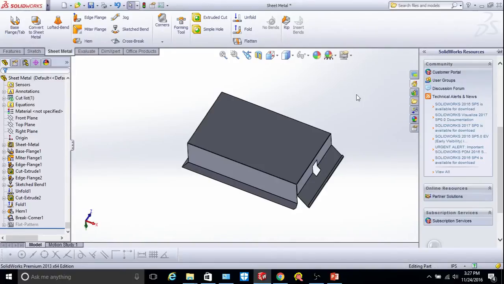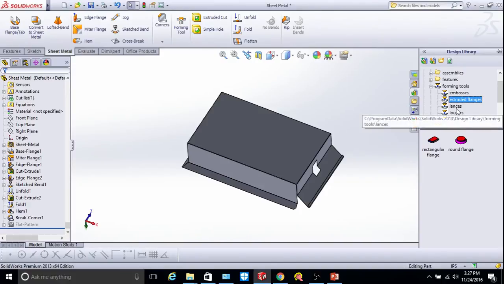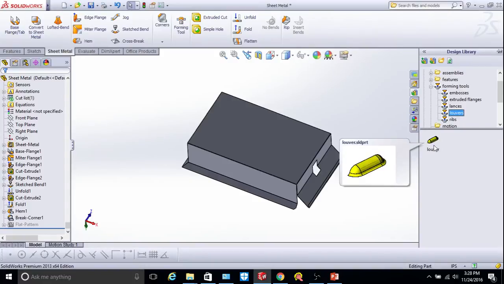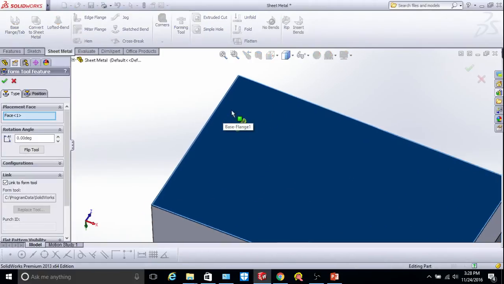Now we will see how to use the form tool in the sheet metal and how to make a form tool. There are different types of form tools available in the design library. To get access to it, click the design library and under the forming tools you can see there are different types of forming tools, say lines, embosses, extruded flanges, lances, louvers and ribs. To use any form tool, first click the form tool, just drag it and drop it on the face on which you want to apply the form tool.